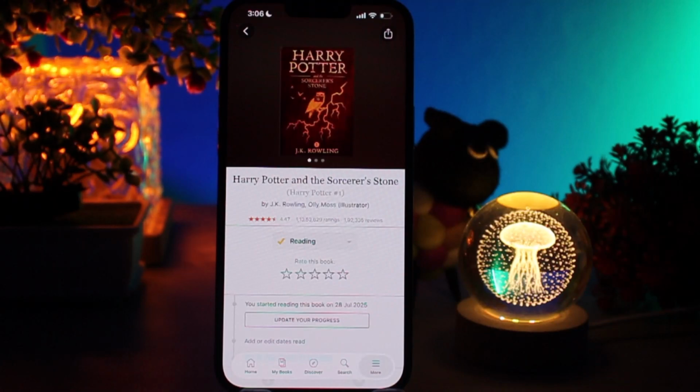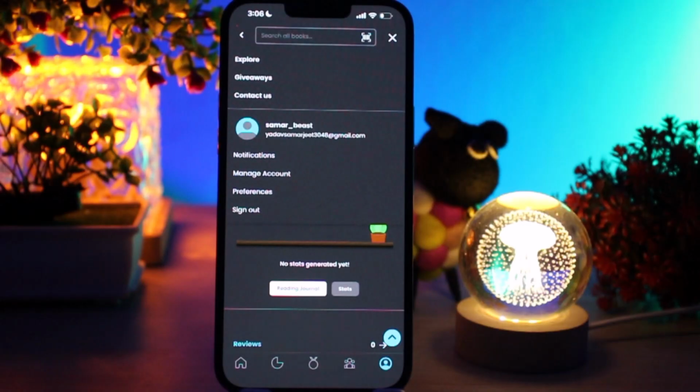Now open StoryGraph, log into your StoryGraph account and go to the settings. Tap on Import Data, choose Import from Goodreads. Tap Choose File and select the Goodreads CSV file you downloaded. Then tap Upload. StoryGraph will start importing your data.